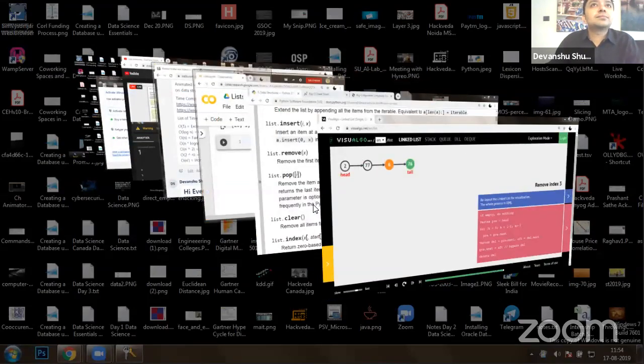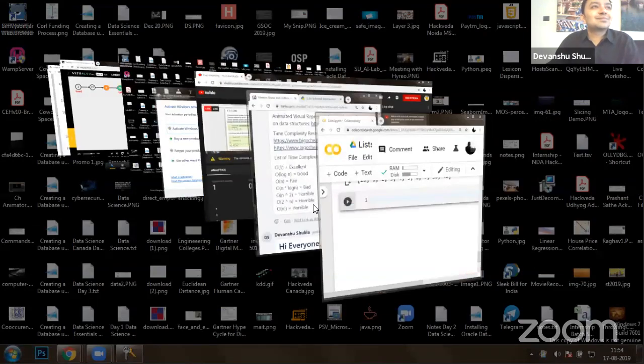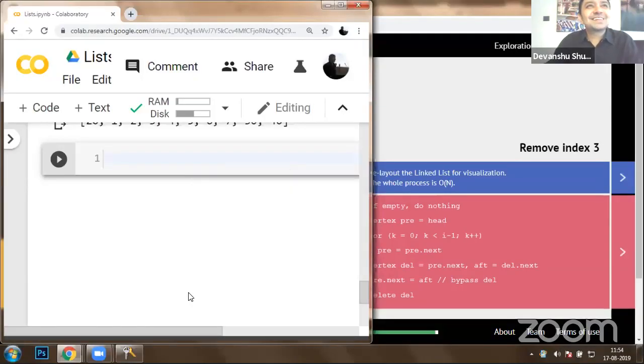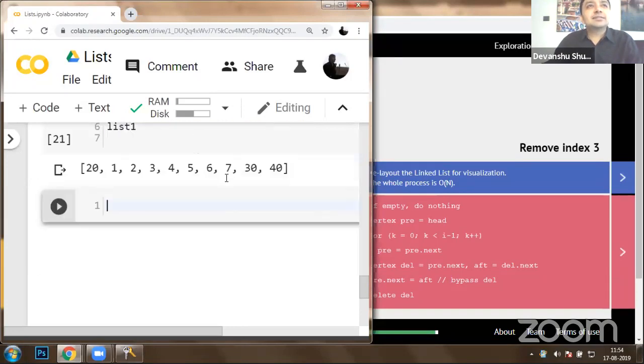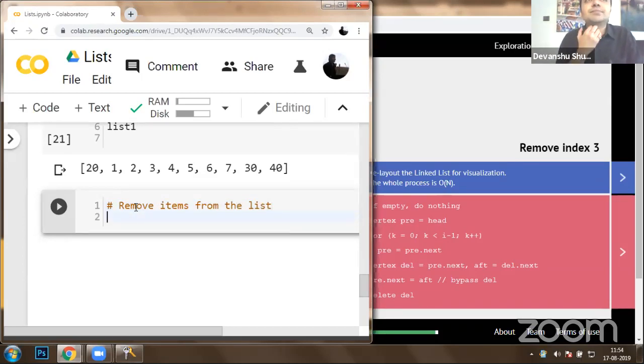Will the list finish? Okay, so is that clear? Let's see. So let's go for removing items from the list. I'm going to remove items from the list. First operation: remove from the top, from the head.